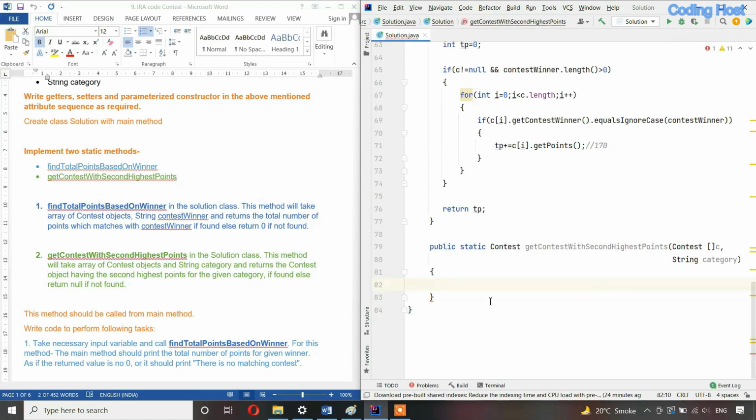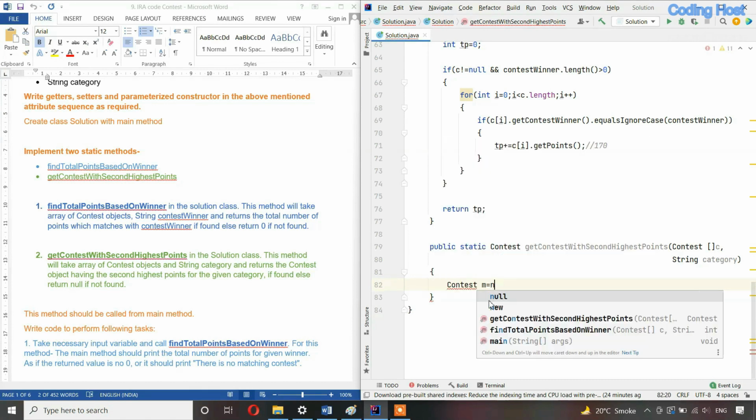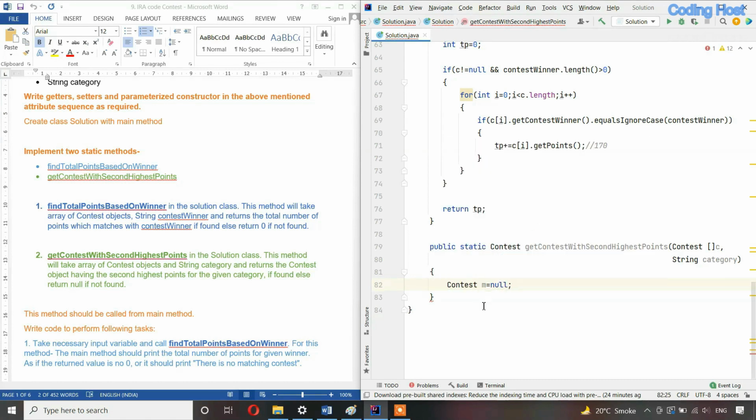In this method first I will make a null object variable. So contest m equal to null. So this variable can hold a single object and right now its value is null. Later we will find the object with the second highest points and we will store it in this variable and we will return this variable.